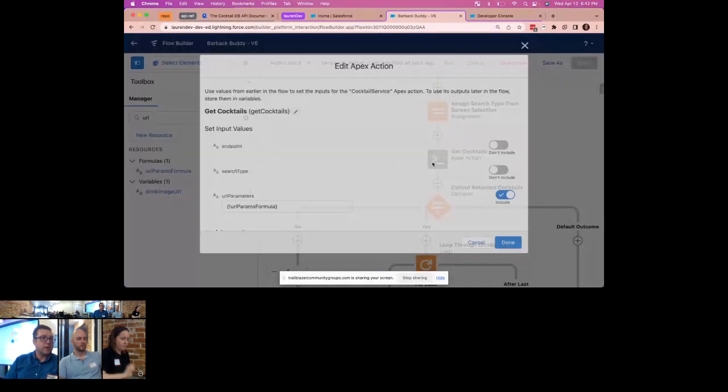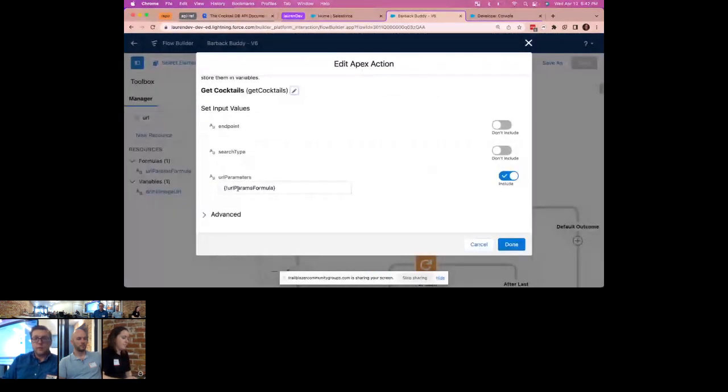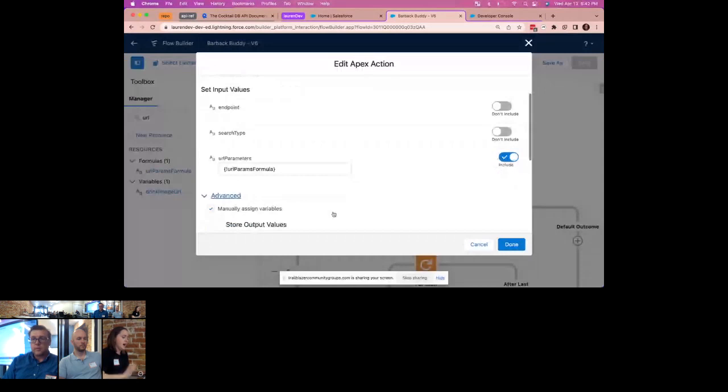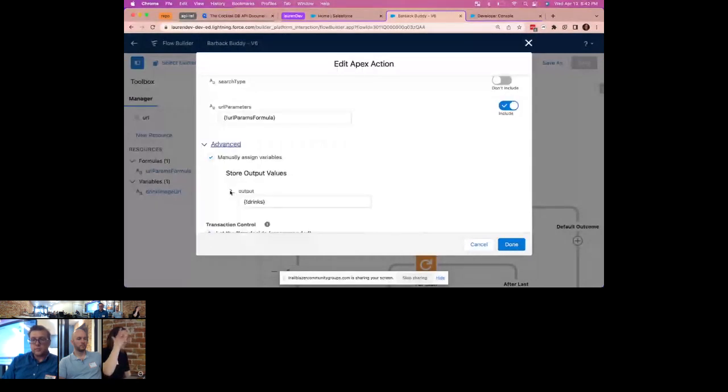Then I call my Apex action, pass in that formula, and then I assign the response from the request to an output, a collection variable called drinks.